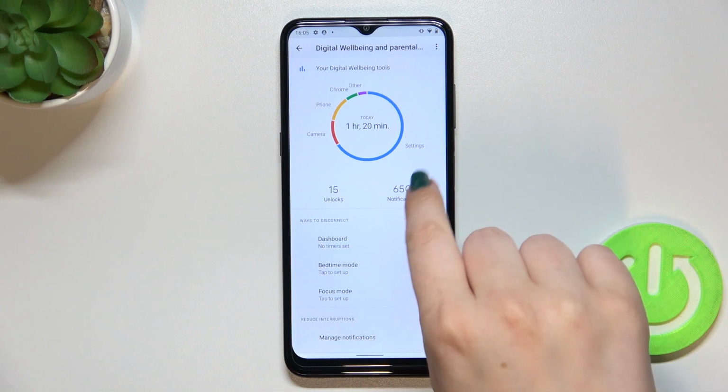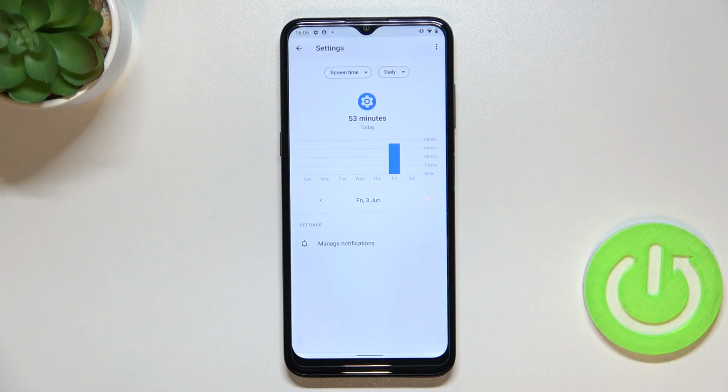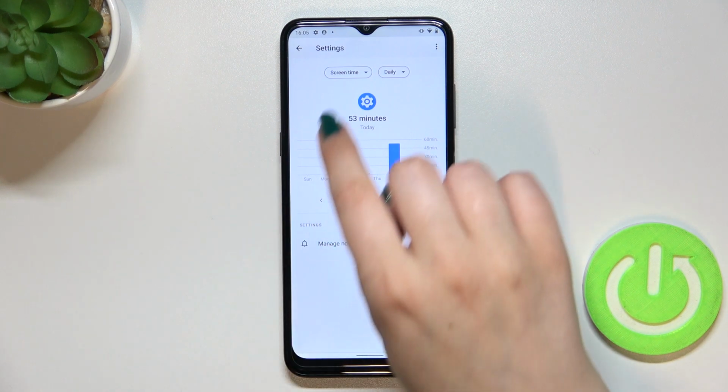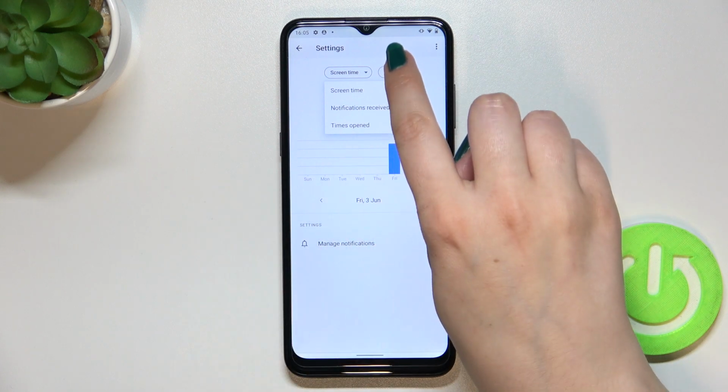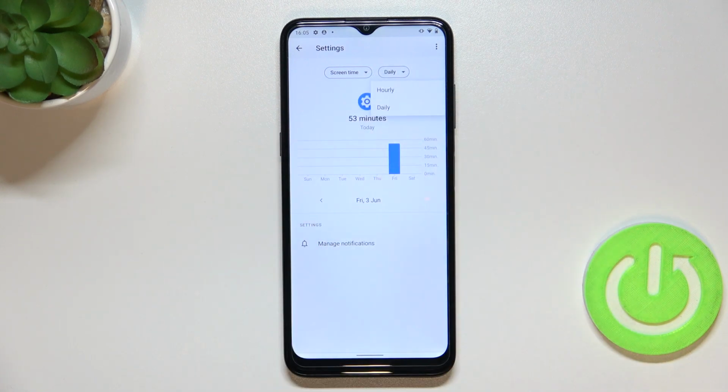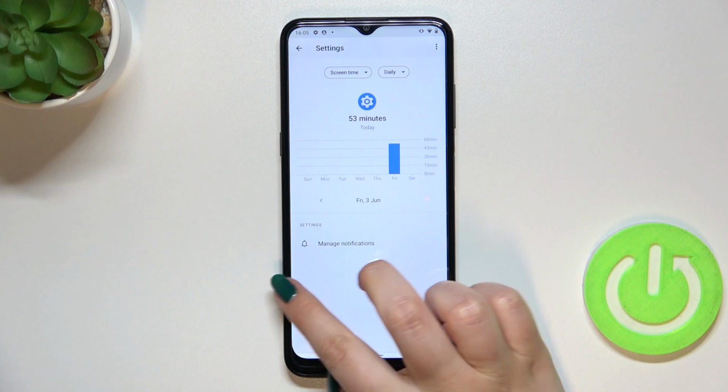Now we can go back, and the other way to check the details is to simply tap directly on the app. So let me pick the settings, and as you can see again we've got the dashboard, which will be connected only with this particular app. Again, you can change the screen time to the notifications received and times opened, and from daily to hourly.